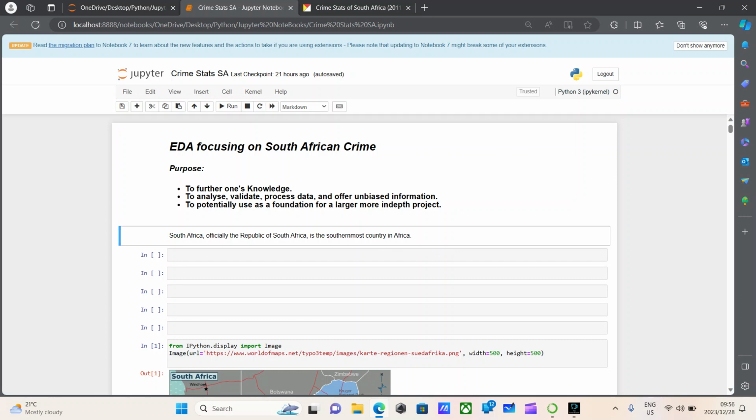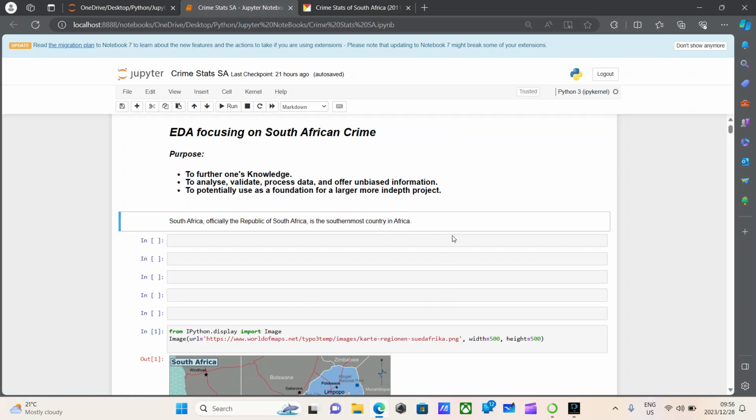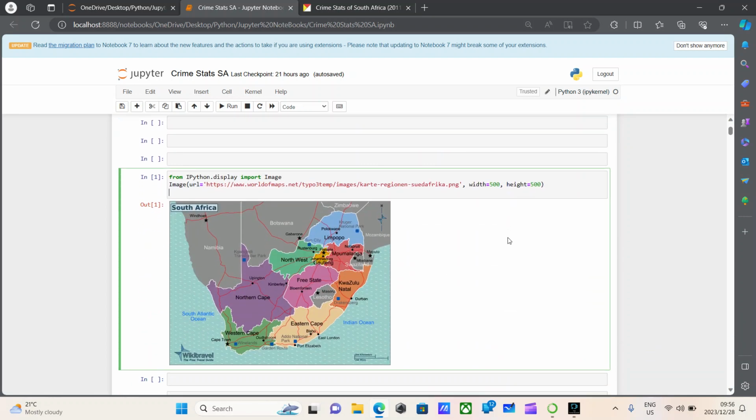Now, South Africa, officially the Republic of South Africa, is the southernmost country in Africa. Finally, we get to see some actual code. All I'm doing is importing the Python module from IPython.display, just so that I have the ability to display the image you see on screen right now. If you aren't aware, this is the map of South Africa, which contains in itself 9 provinces: Eastern Cape, KwaZulu-Natal, Mpumalanga, Limpopo, Northwest, Free State, Northern Cape, and finally the Western Cape.